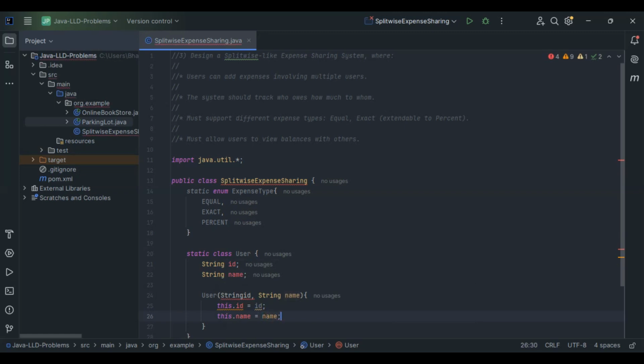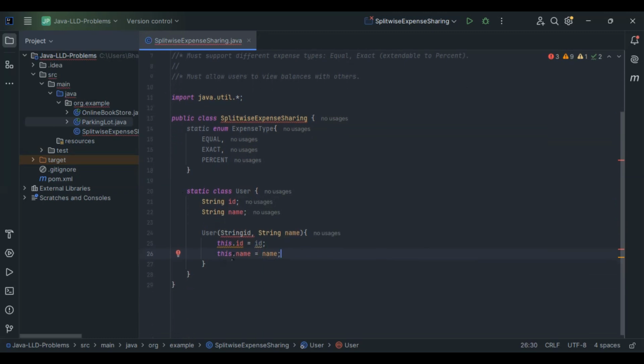Just give me a second here. So this is fine. What error are we getting here? Oh yeah, this is fine. So let me come out of this one entirely. The initialization part is done. Let's go with the next class, nothing but Split.